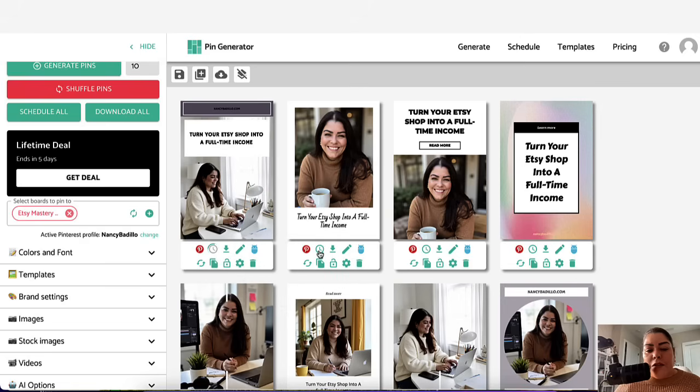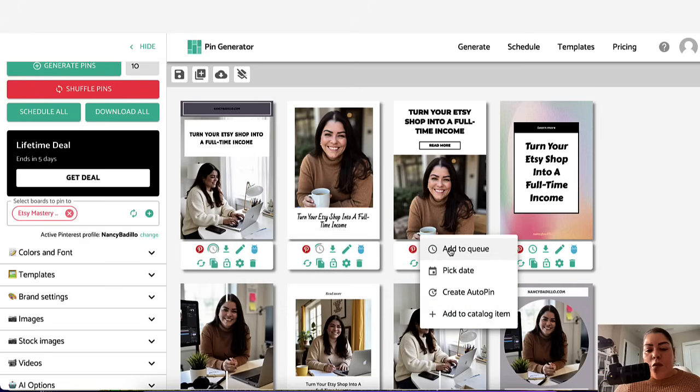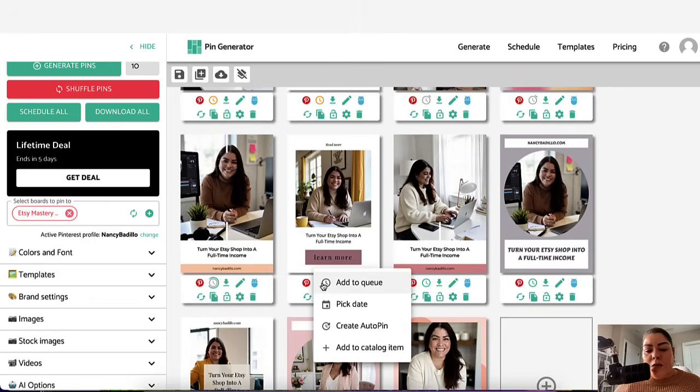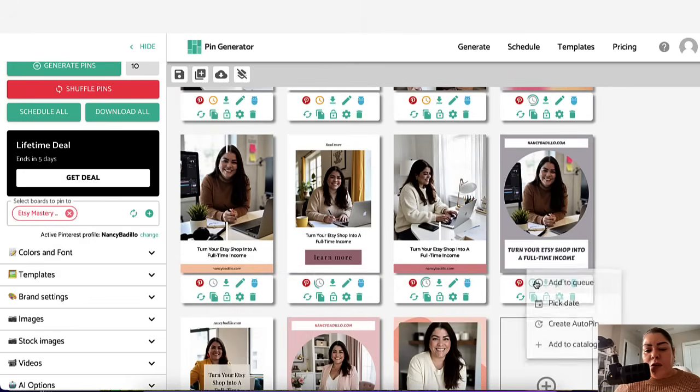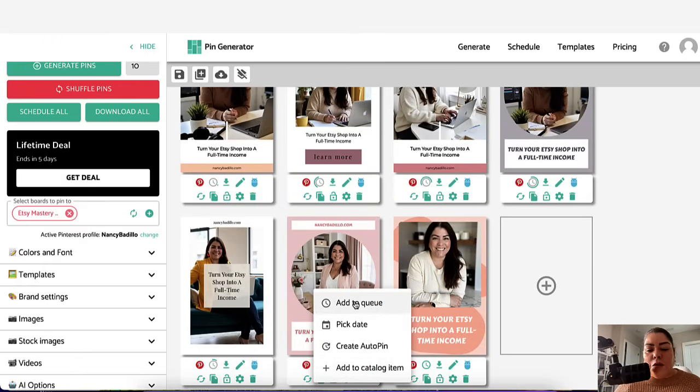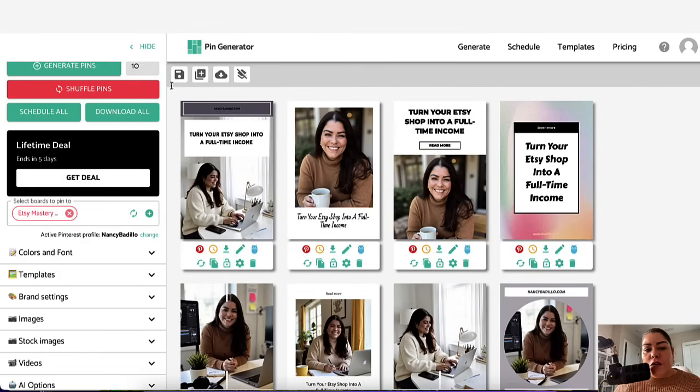So you could do it manually like this, and it will go ahead and add it for you. And you could just do it this way. That's one way that you could do it. And then I'll show you another way right now. So that's one of the ways that you could do it, and it will add it to queue. Another thing that you could do, just in case, you could save your designs by clicking here, and it will do all of them.